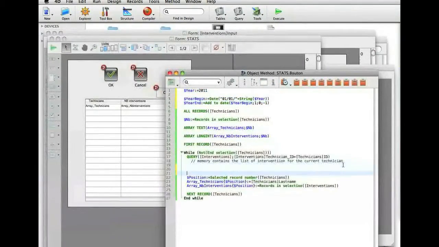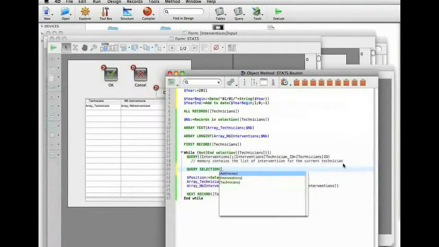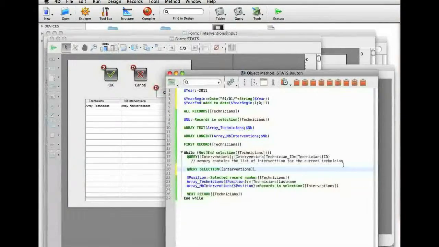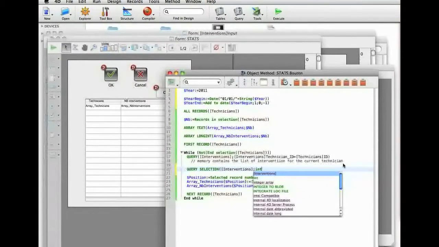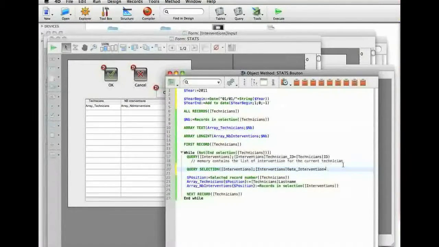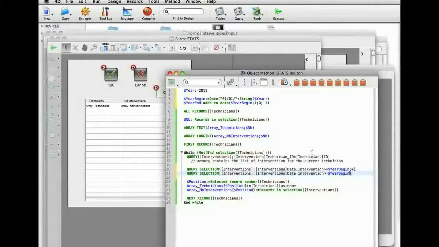Once we've indicated these three items of information, we can now complete the search by a search in the selection of interventions, and we're looking for all the interventions where the date is above or equal to the start of the year, and less than or equal to the end of the year.